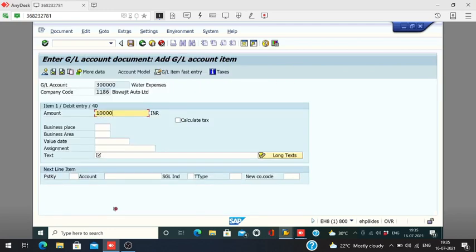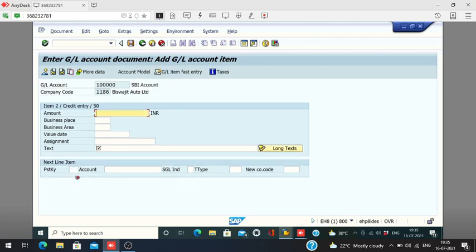Now 1000. Text. Now 50. Posting credit. Bank GL. Debit what comes in, credit what goes out. Now save.